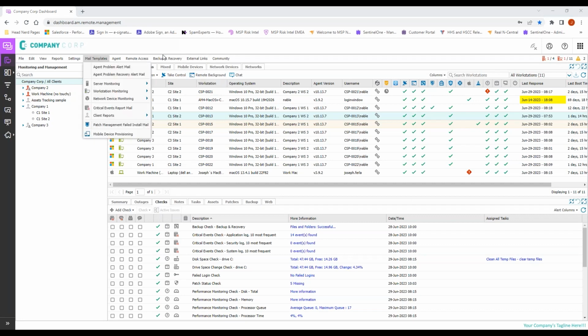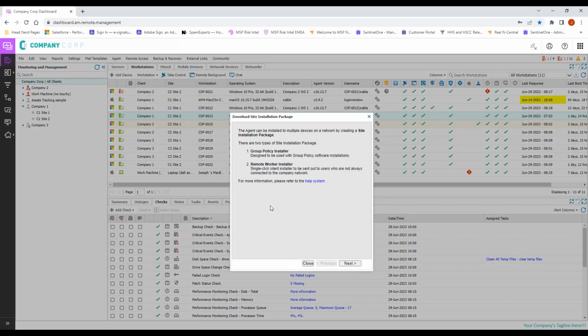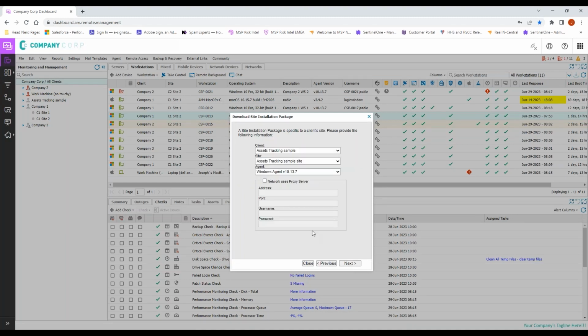Gotcha. Quick question coming back to the agent section. When we're looking at deploying an agent remotely that's not on a domain, what I would use for this is going to be the remote worker installer. The remote worker installer is going to pull us a nice, neat little zip file that we can look at dispersing by whatever means we need.